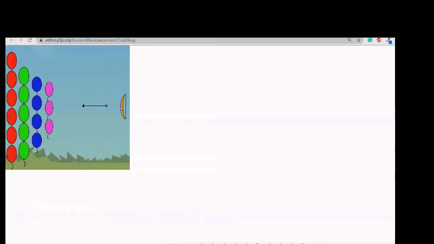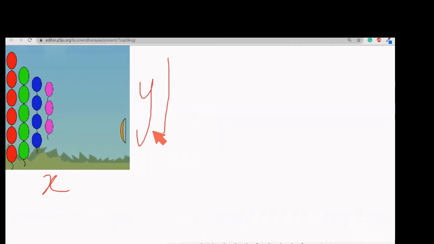an arrow is shot. The arrow is coming towards the balloons from the bow's x position, right? No, is it the x position? Remember that the x position is this and the y is this. This is the y and this is the x. If you remember, your maths teacher might have told you this. Okay, speaking about maths, fine.